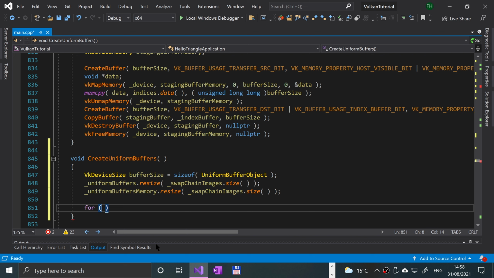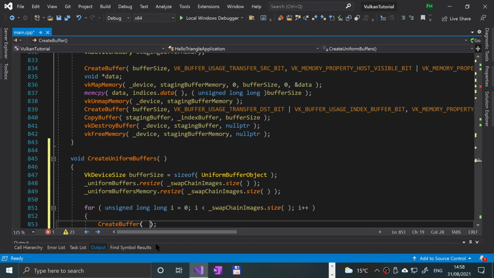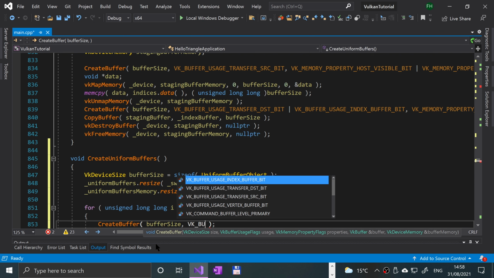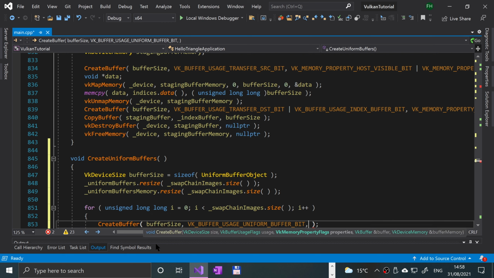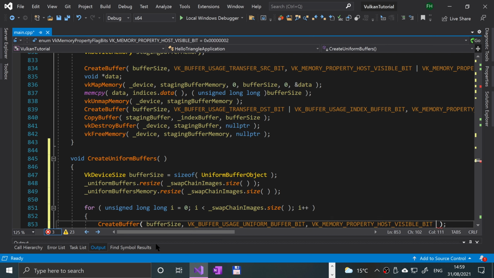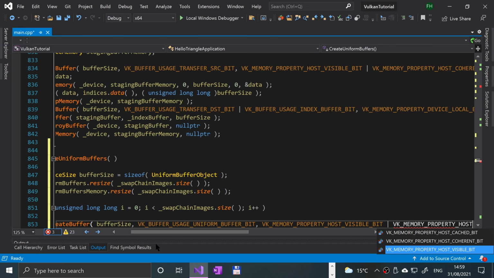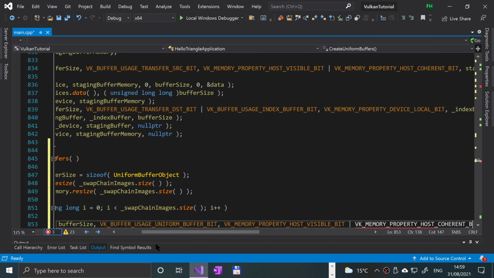So we'll say for unsigned long i equals 0, i less than _swapChainImages.size, i plus plus, and we'll say createBuffer, got bufferSize, VK_BUFFER_USAGE_UNIFORM_BUFFER_BIT, and then we're gonna pass in the property flags, and for that we're gonna OR the VK_MEMORY_PROPERTY_HOST_VISIBLE_BIT with the VK_MEMORY_PROPERTY_HOST_COHERENT_BIT.